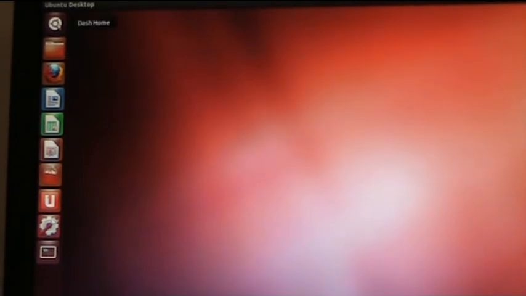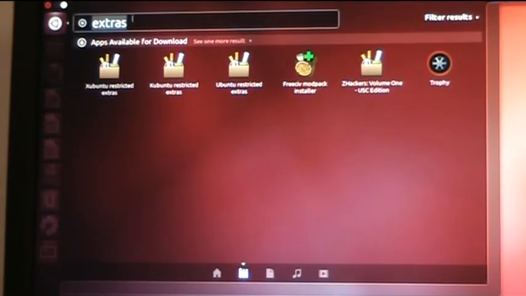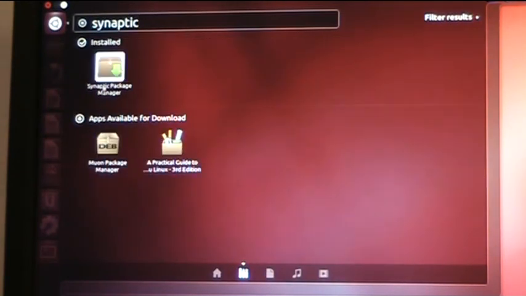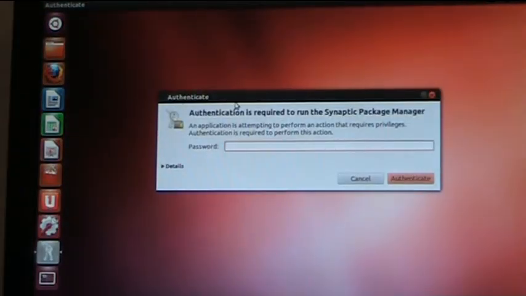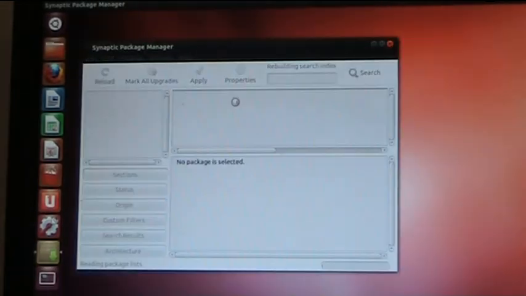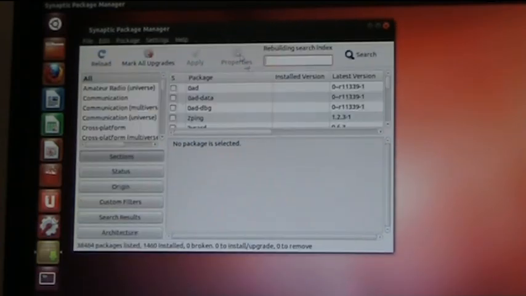The other thing that I've installed is the Synaptic Package Manager. And we're going to go and get that. Synaptic. Now, the first time you might find that this isn't installed. And the first thing is asking us for permission. So we're going to give it permission. And here it goes. And what you'll see is that it has a number of abilities.